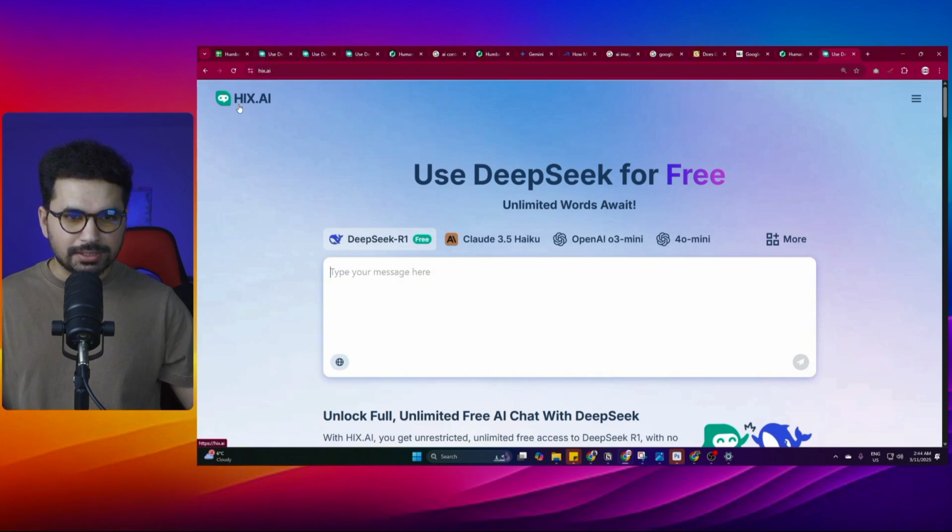Hix.ai allows you to generate unlimited content using DeepSeek R1. That means you can generate free and unlimited content using DeepSeek R1 on Hix.ai. So this is what we are going to do. We are going to generate content using Hix.ai. Then we are going to use Humbot to humanize that content. And after that, we are going to test that humanized content on various different AI detectors, something like GPTZero, Originality, and Copyleaks.